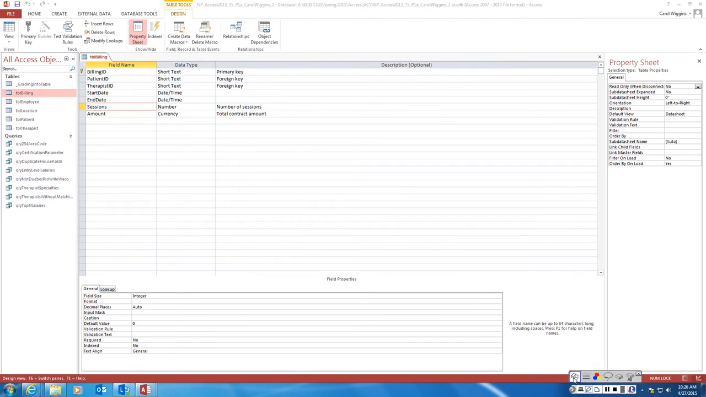So we're going to click down here in Sessions, and we're going to come down here to our field properties right down in here. And in here, you've got validation rule and validation text, and that's what we want to do. So under your validation rule, you're going to say greater than 0. Number of sessions has to be more than 0. You have to have at least 1 session with a therapist in order to get billed. And then the validation text is patients must participate in at least 1 session. And a period. And that's your validation text.